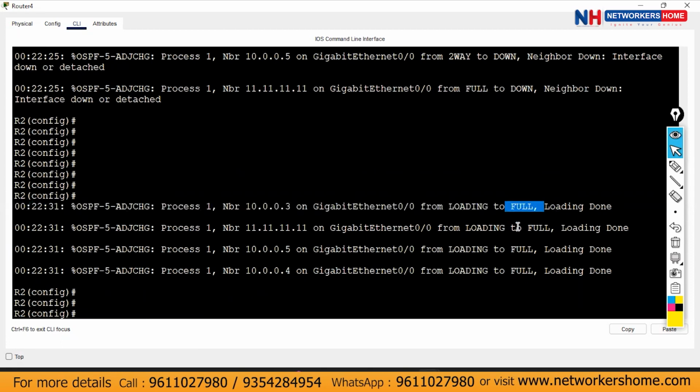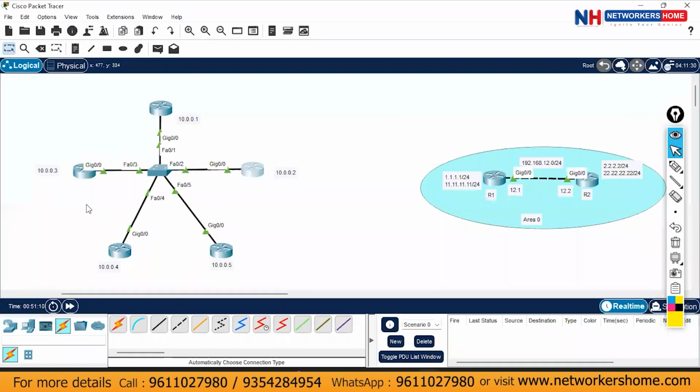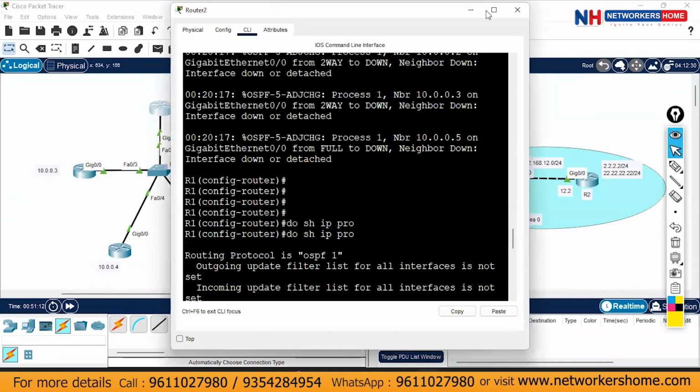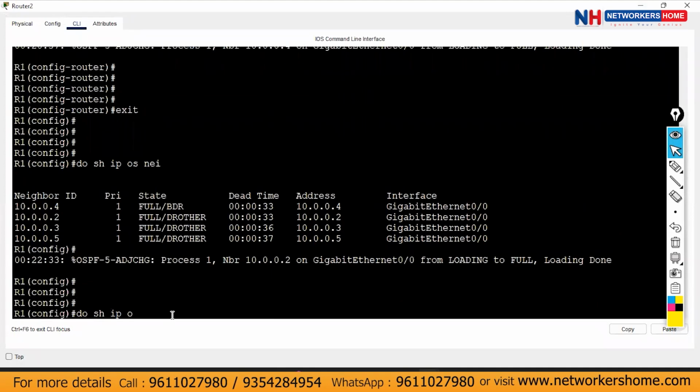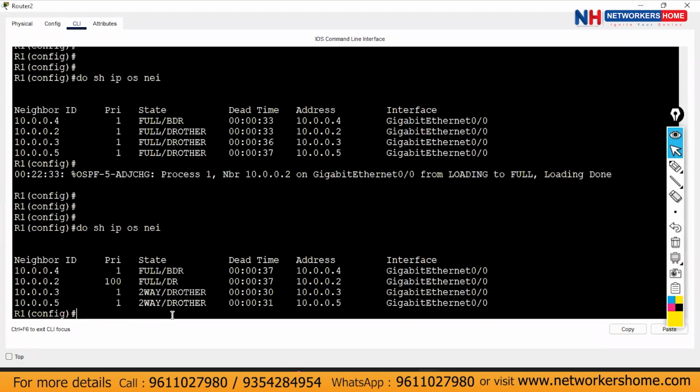So you see right now this router R2 has made full neighborship with everyone. So from here itself you can know that it has become the DR. But again, let's go to R1 and check, because earlier R1 was the DR. Now you check again. Do show IP OSPF neighbor. Who is the DR? R2 is the DR. So if you want to manually alter the DR-BDR election, you increase the priority. And if you want that a router should never become a DR-BDR, or never take part in the DR-BDR election, set its priority to 0. They will never take part in the DR-BDR election.